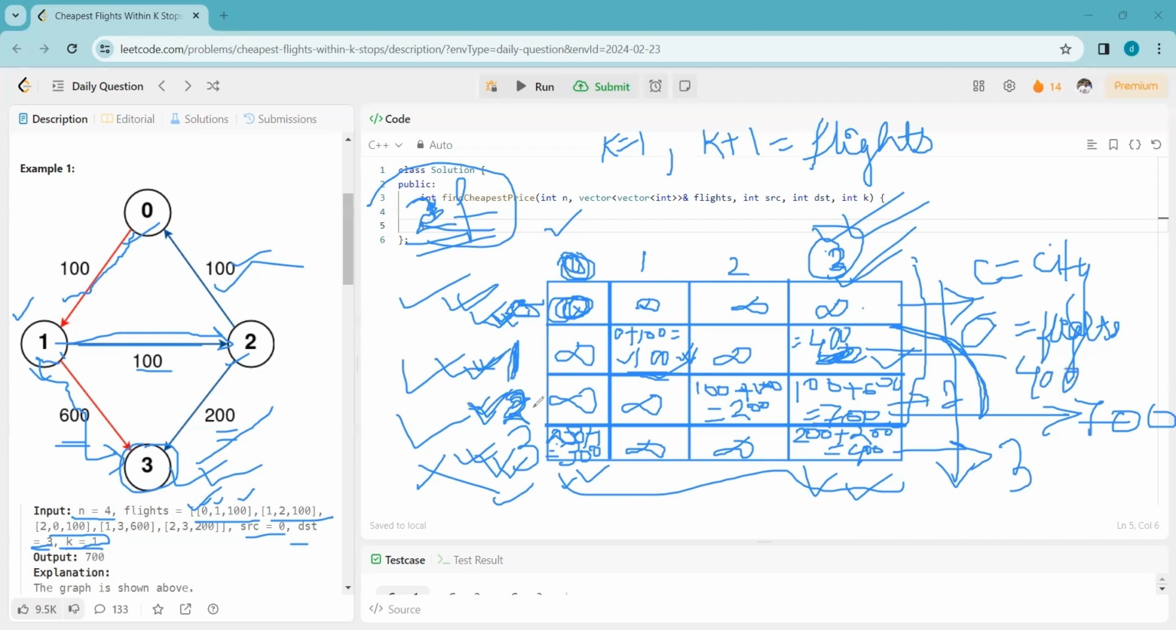Now suppose if the k value would have been 2, not 1. So in that case, we would have taken at most 3 flights. So in that case, this row would have been also valid. So we will see to reach city number 3, what are the possible ways.